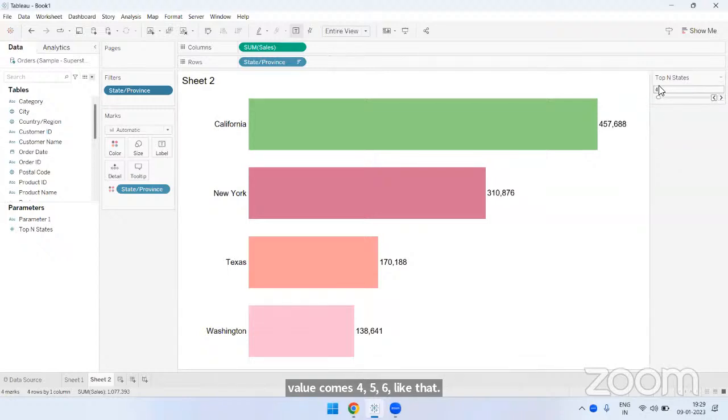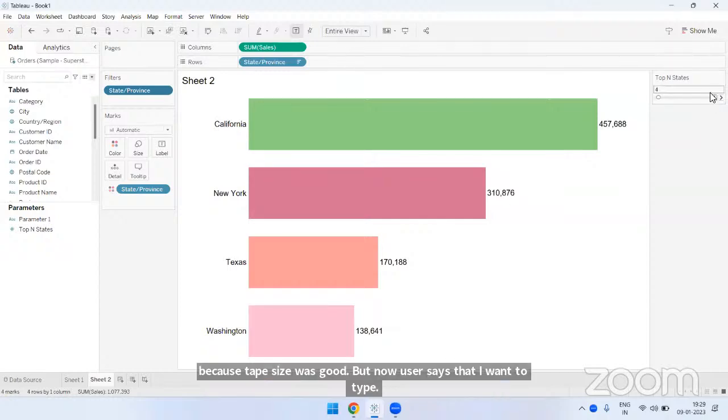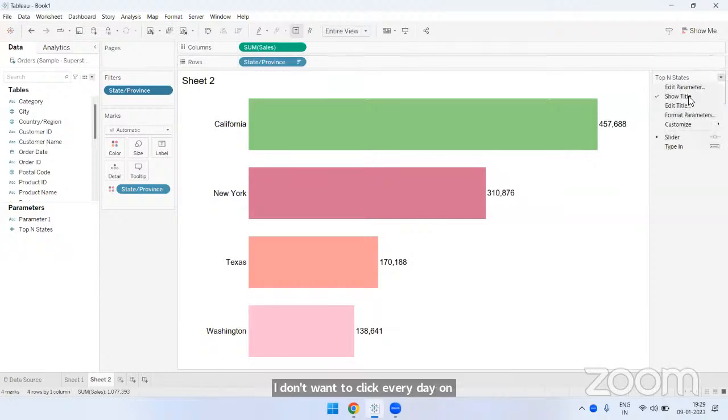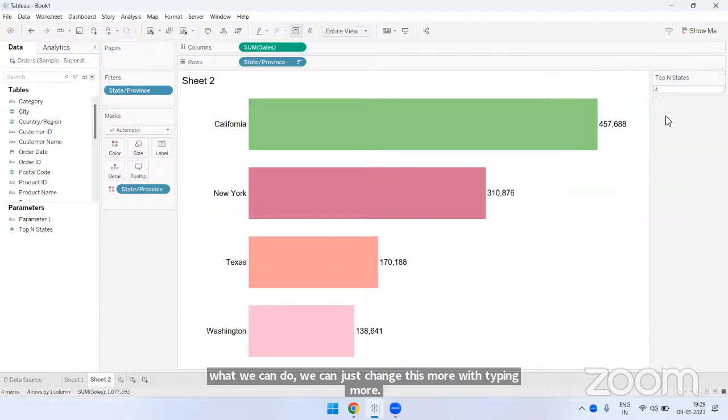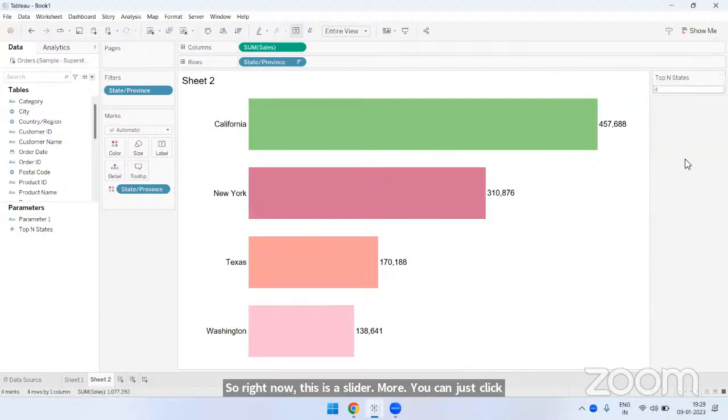But now the user says that I want to type. I don't want to click every time on these arrows. So what we can do, we can just change this mode to type in mode. So right now this is slider mode. You can just click on type in and now the user can type the values.